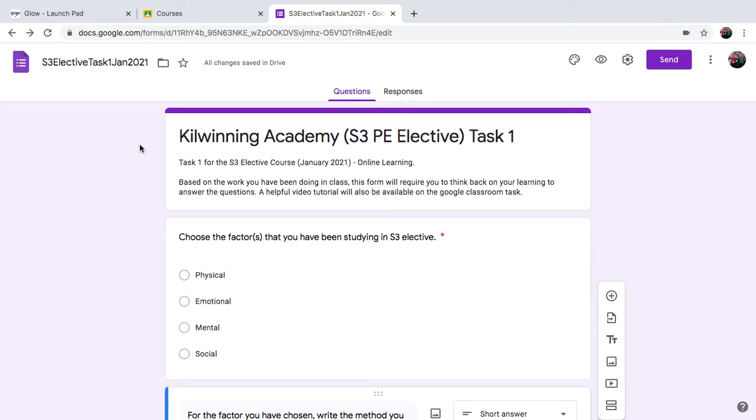The first thing that you need to do is log on to Glow, go to Google Classroom, and find your S3 PE Elective class. So that will either be in my class, in Miss McKinley's class, or in Miss Patrick's class. And when you go to that class, you will find this task, okay, and it is a Google form. And once you open it up, it will look exactly like this.